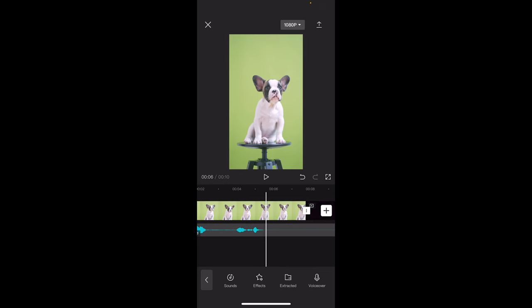That's how you do it. Any song, anything, any video that's on your phone, you can take the audio off of it just like that inside CapCut.